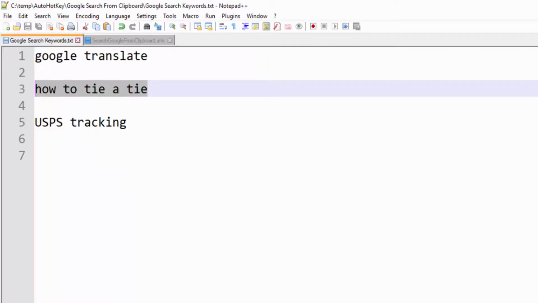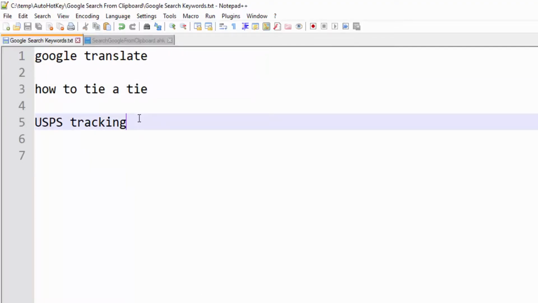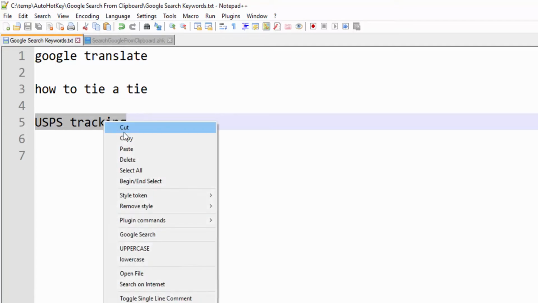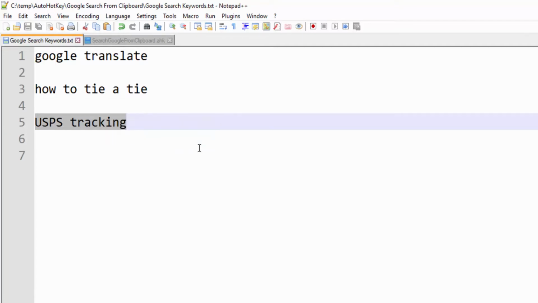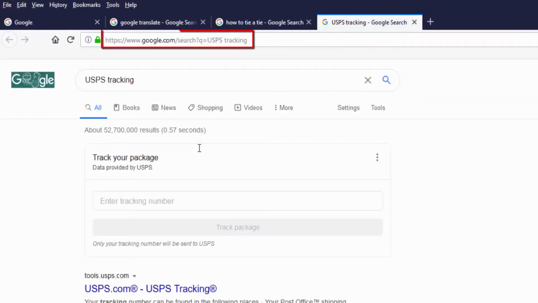And lastly, USPS tracking, because we all want to know when our packages will be delivered. So now this is on my clipboard, and I press Windows O. And now it will load up the USPS tracking.